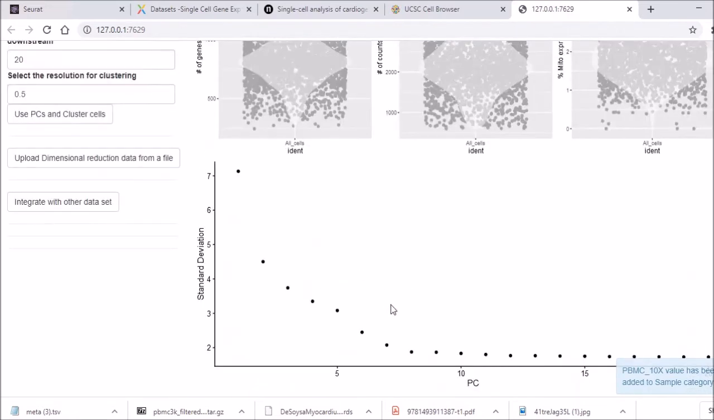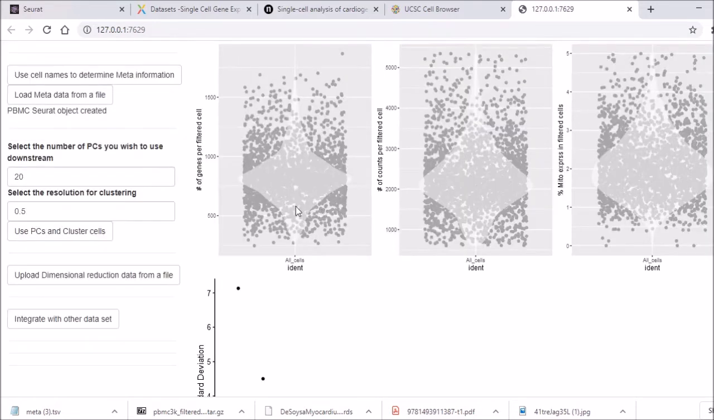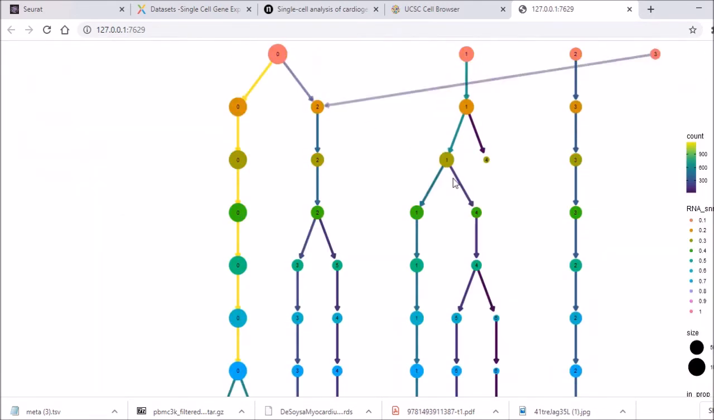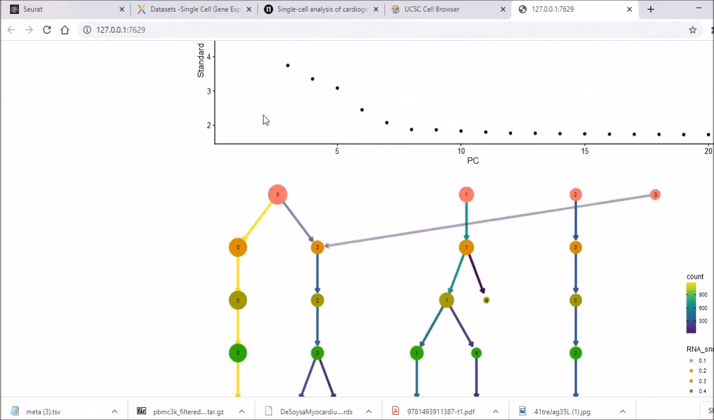An elbow plot shows you the reduction in the standard deviation with the addition of each individual principal component. This is a heuristic approach to determine the number of principal components that can be used for further analysis, and is a subjective and sometimes iterative process. Here I'm going to choose 15 dimensional reductions, 15 principal components, and a resolution of 0.2 to get 4 clusters.